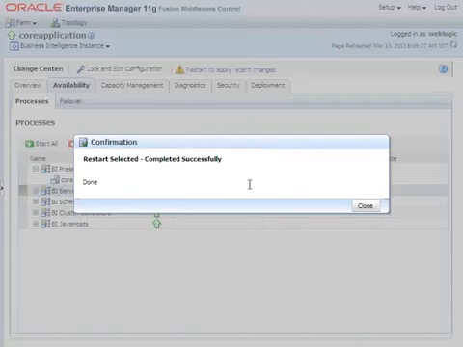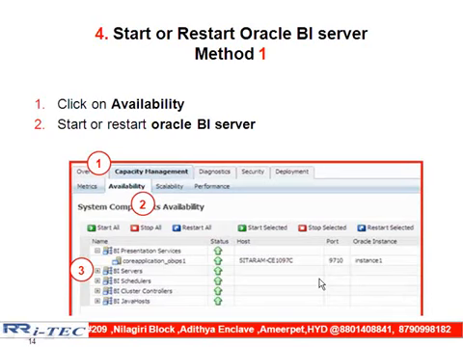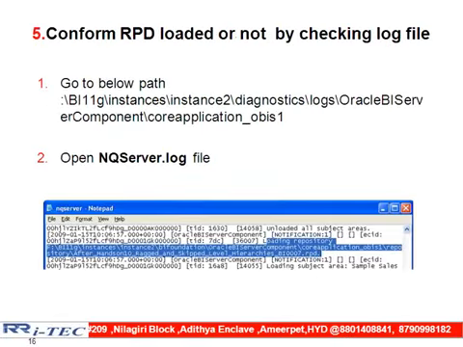Let us move on. We restarted. Restart selected completed successfully, click on close. If it really restarted completely, then at the back end it went to the nqsconfig.ini and read the entries one by one. Our RPD, whatever is available, B174_EBA BI0041, is loaded, right? Is it really loaded or not? How do I come to understand? I need to see some log file.